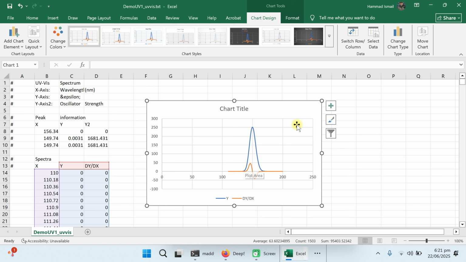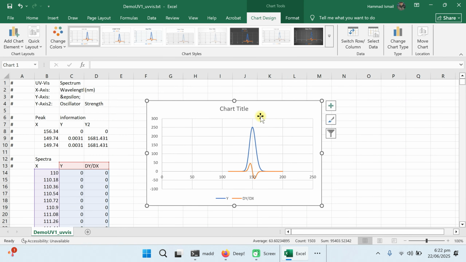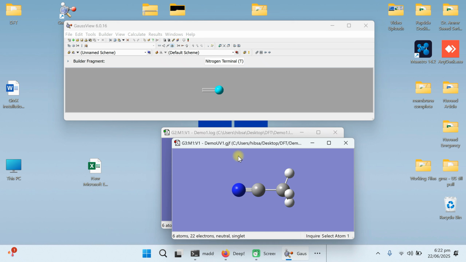Now you can modify or change the graph as per your need. One of the most important things, don't forget to save this file, because this file is important. It has not been saved yet. If you don't save it, when you close this file, everything will vanish. So before closing it, save it.